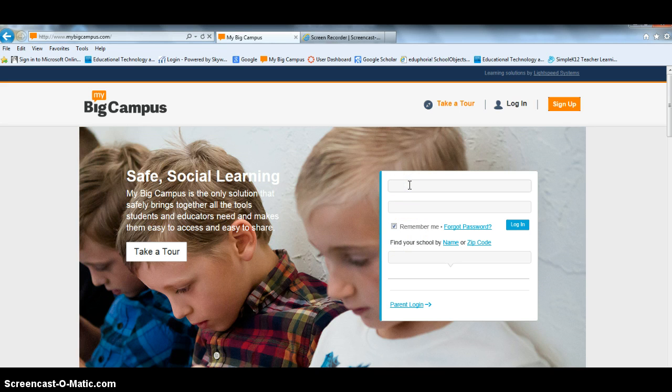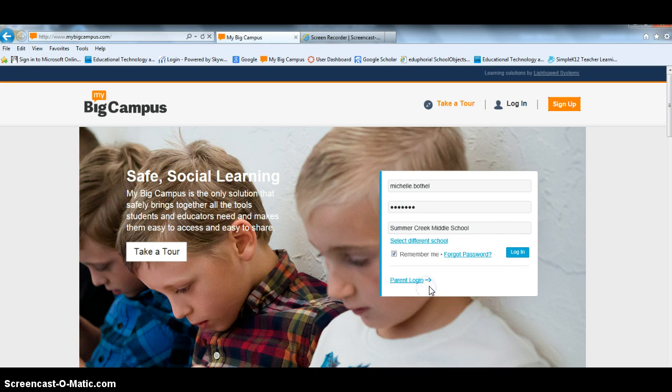To log on to My Big Campus, you're going to need to use the first part of your email. For many of you, that's your first name dot last name, and the same password that you use for your email. Then type in Summer Creek and choose it from the drop-down menu.